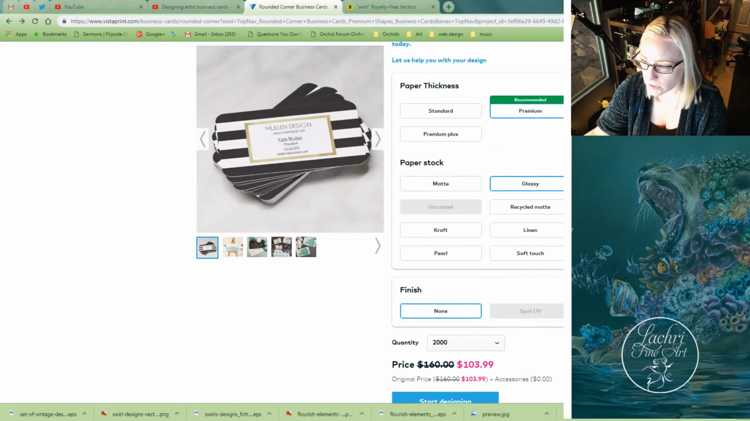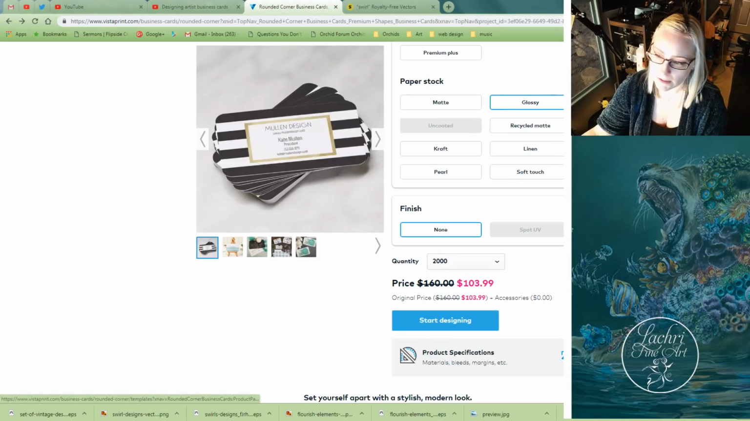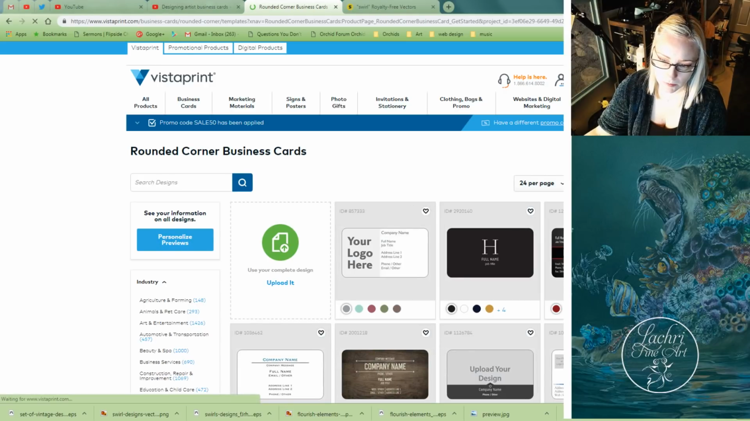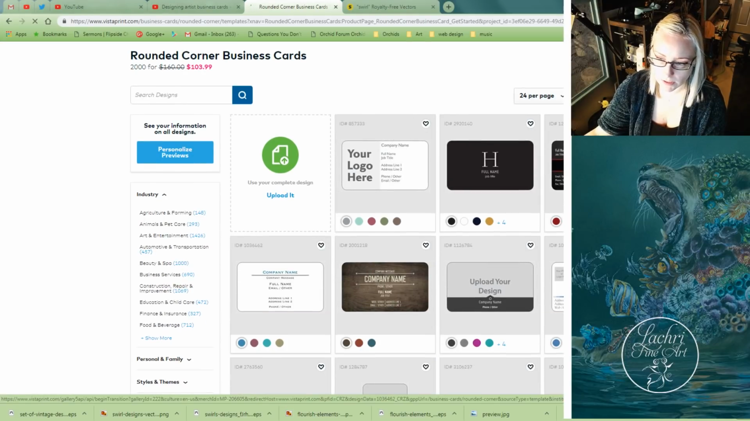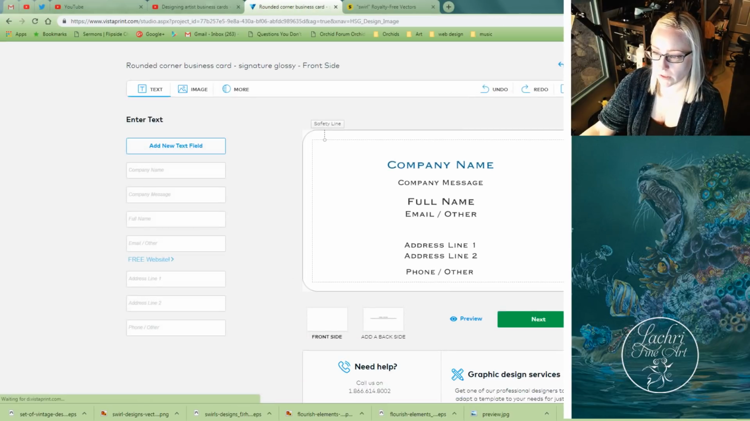Glossy, matte, pearl, soft touch linen. Okay, it doesn't really say anything here. Okay, let's go for it again then. Then I said I wanted to do this. Now I do know I want this kind of swirly look thing.